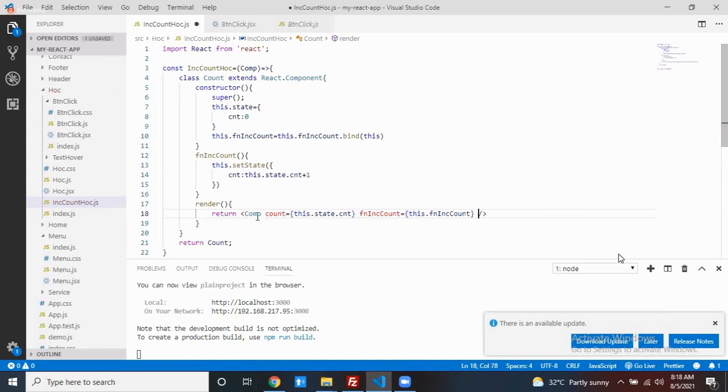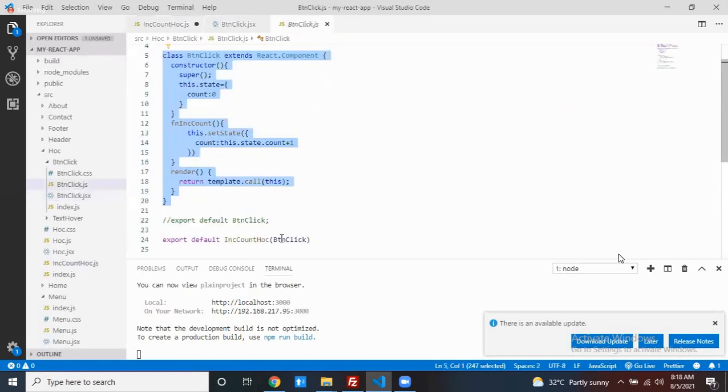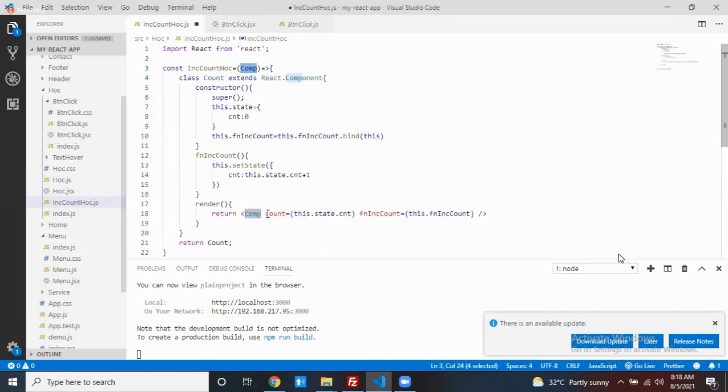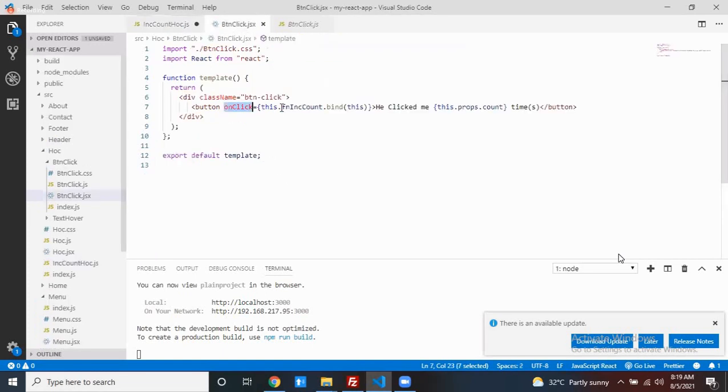Now these two attributes go to your component. The component is nothing but an argument, in this case your button click component. So inside my button click component, we can represent this data by using props. The first prop is this.props.count. My second one is this.props.incrementCount. So that can come here. This is the method.